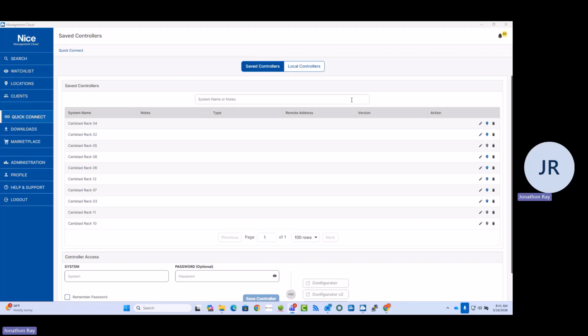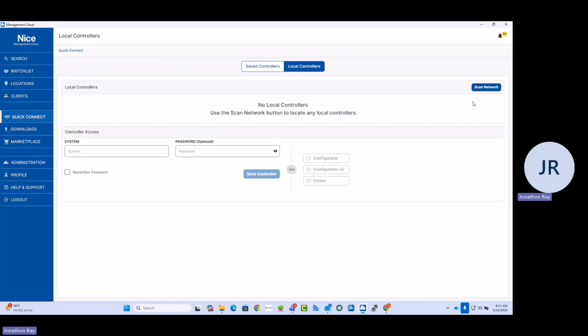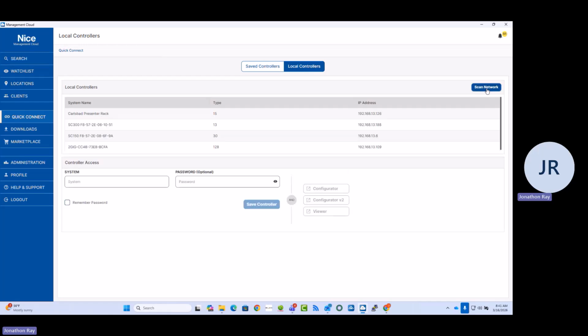We're going to start by finding my controller. Here in Management Cloud, which is where we want to start, we go to Local Controllers, and we're going to scan for my controller. So this will search my network for any Nice.ELAN OS controllers. It finds this controller. This is the one that we're going to be updating.